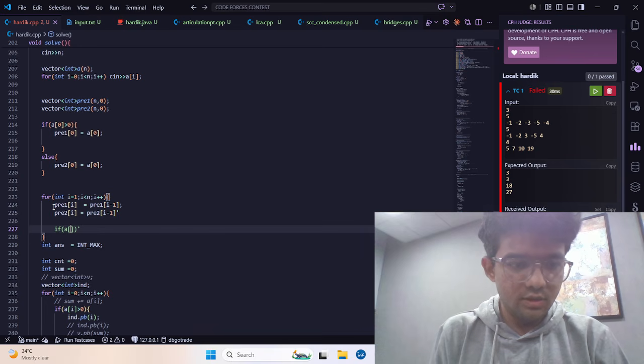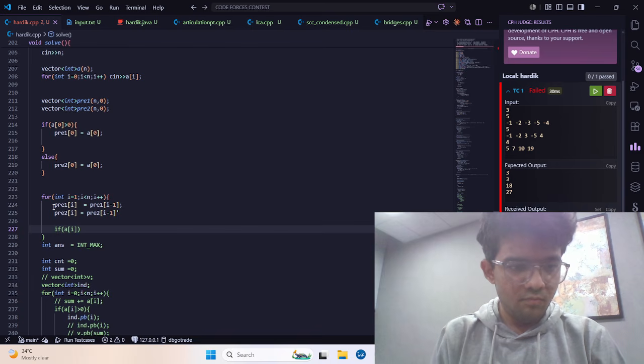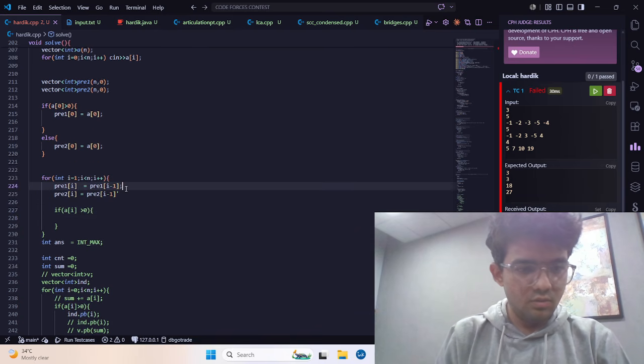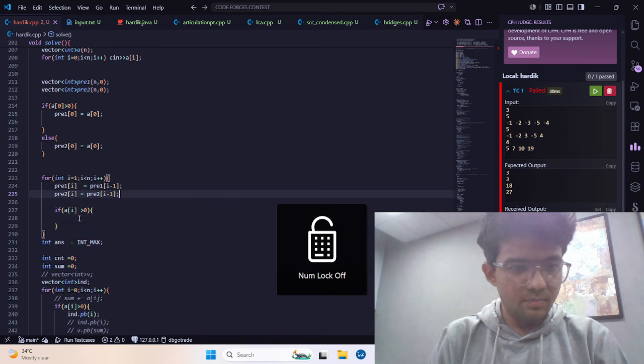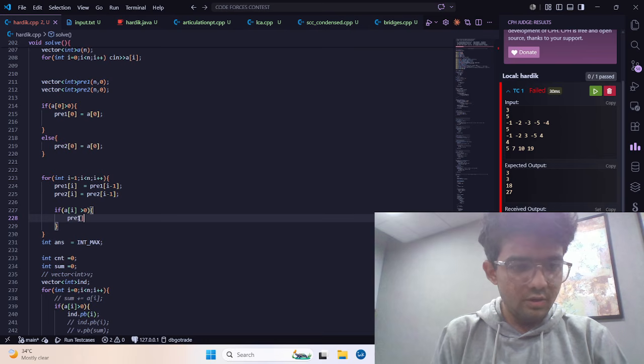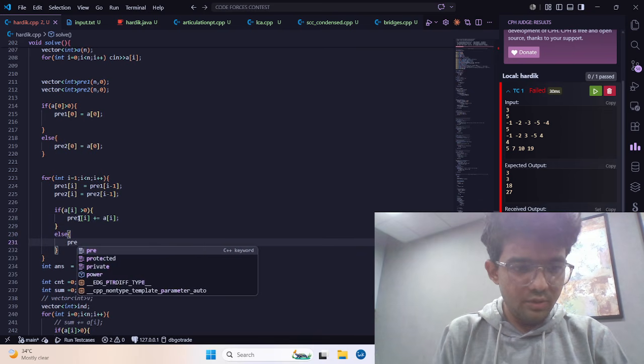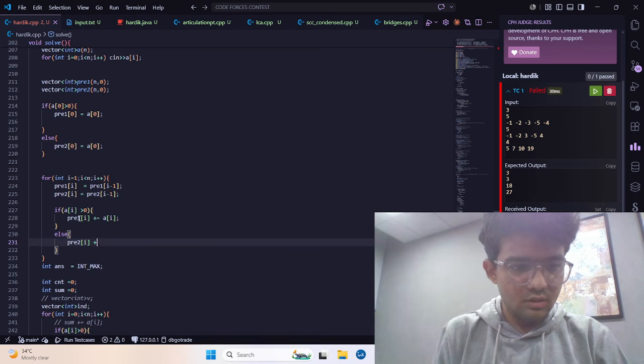if a of i is greater than 0, pre1 of i plus is equal to a of i, else pre2 of i plus is equal to a of i.